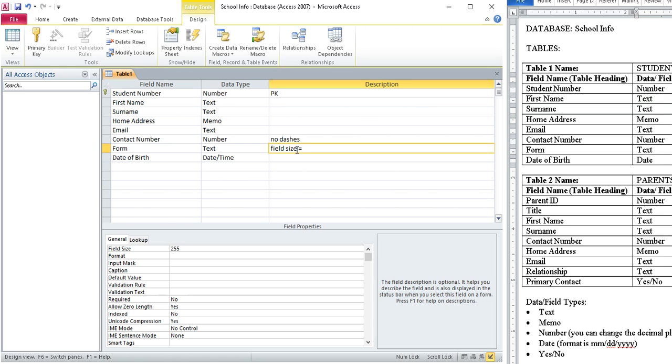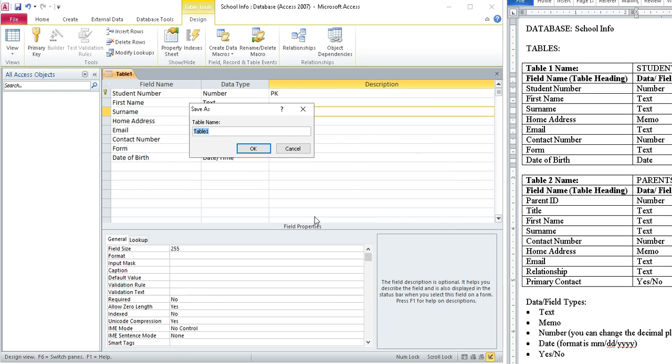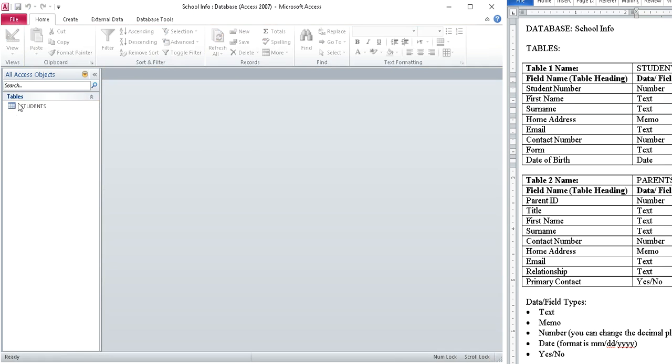Because forms are what? 1, 2, 1 dash 2, 4B, things like that. So restricted to 3 characters, 3 characters are the most you can type in for form. Okay, good. Let's click on the little X here, close table. Yes, I want to save the changes. The name of my table is students. Click OK, and look, my table is here in my database.